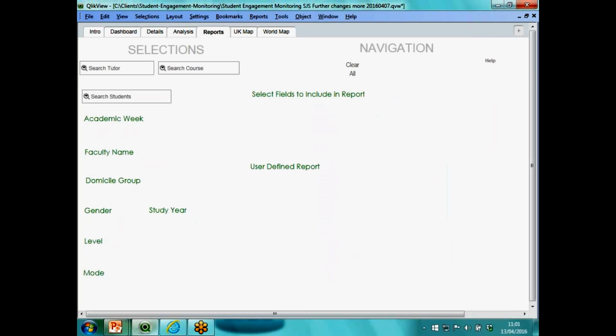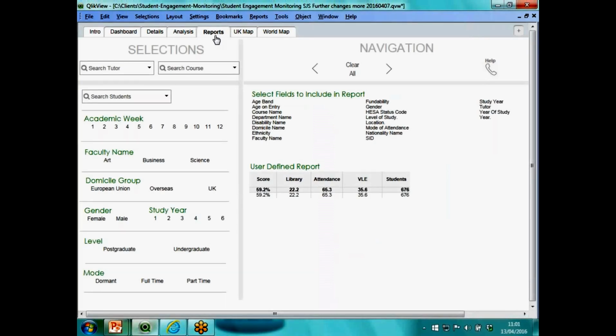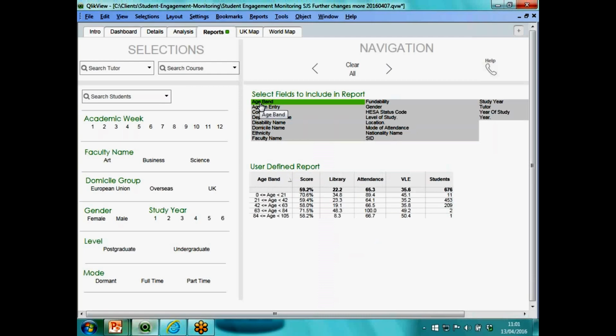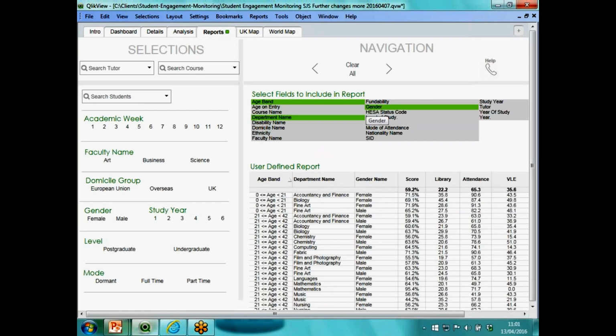Next, we have a reporting tab. And this reporting tab really allows the user to build up a report of their choice by selecting various criteria. So I could choose age band, I could choose department, and I could choose gender. And those columns would simply drop into this report, and I can take this report and actually send it to Microsoft Excel if I want to. But it is very much user customizable.